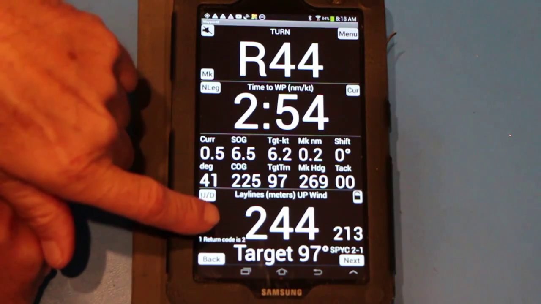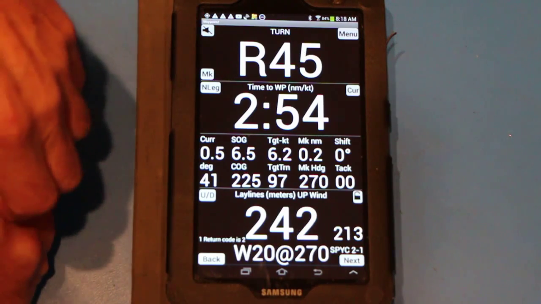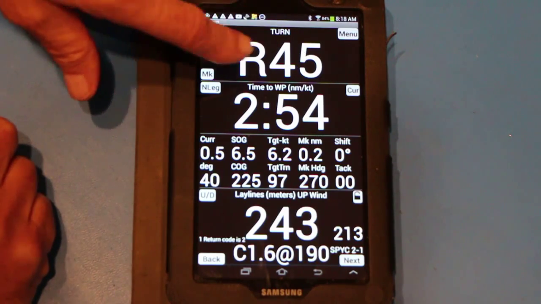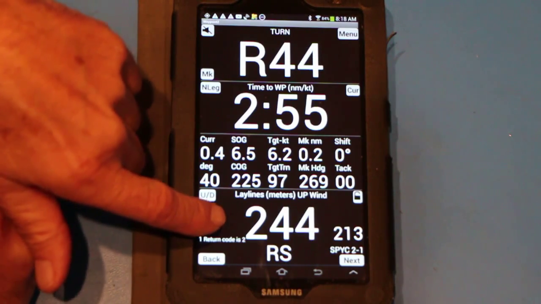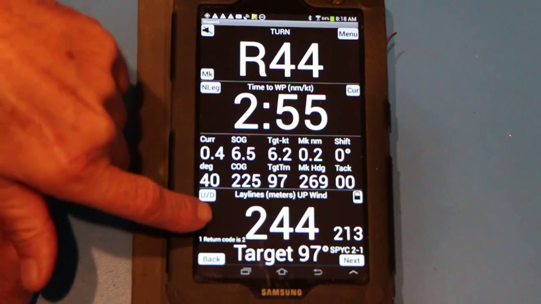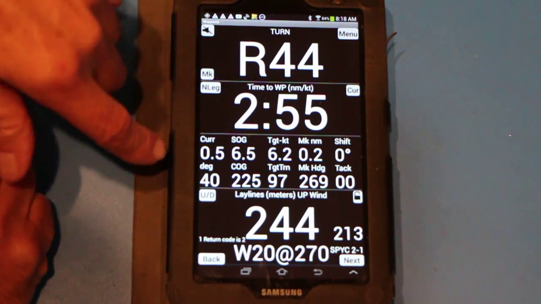The layline, the distance to the layline, which is an alternative to using the turn. I prefer the turn, but it's also interesting sometimes to see the distance to the layline. This can jump around a lot. It's very sensitive to a degree or so.